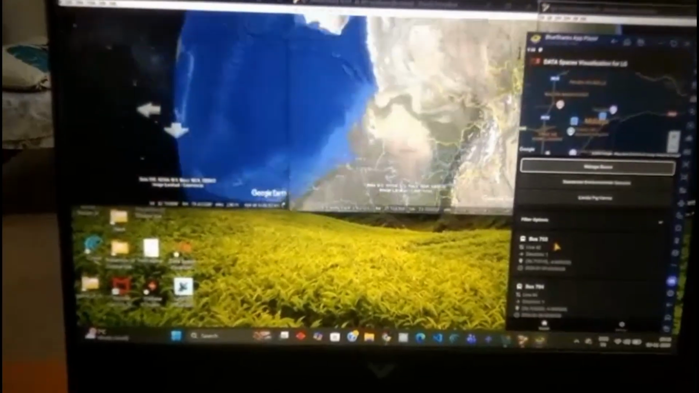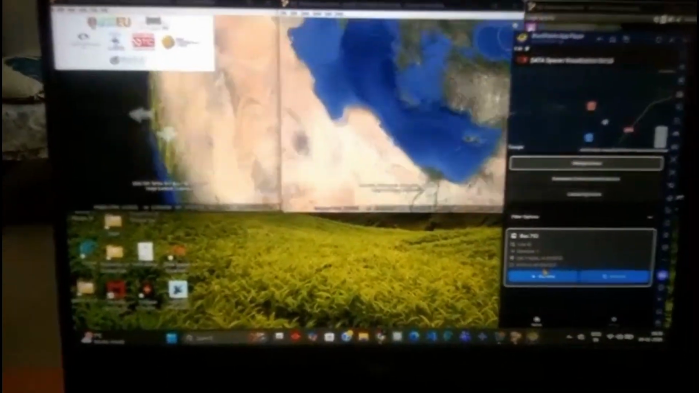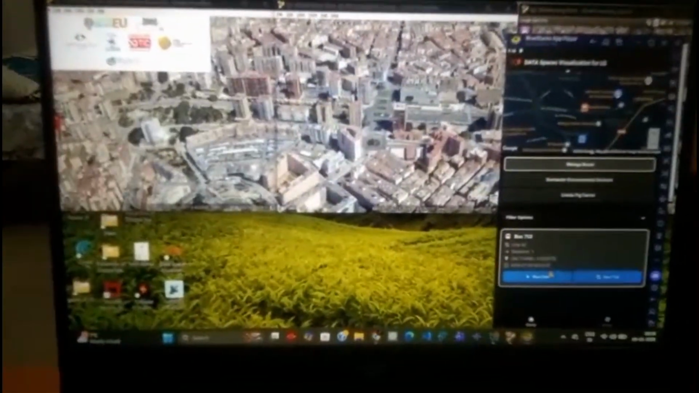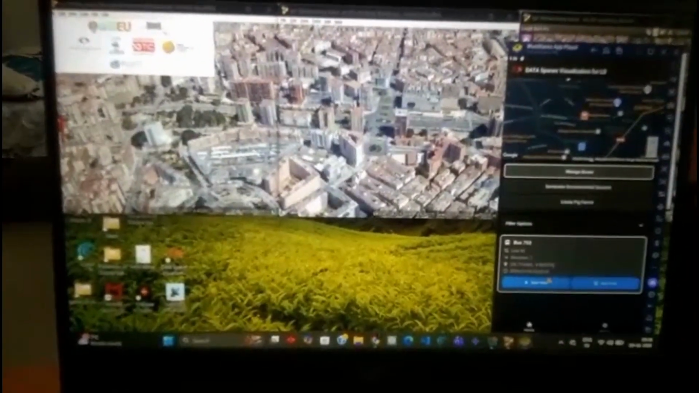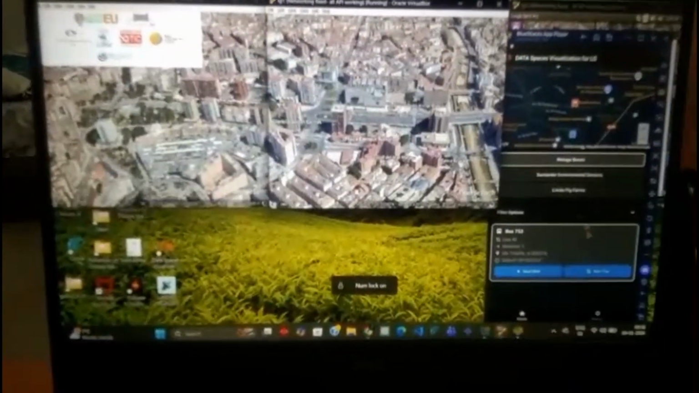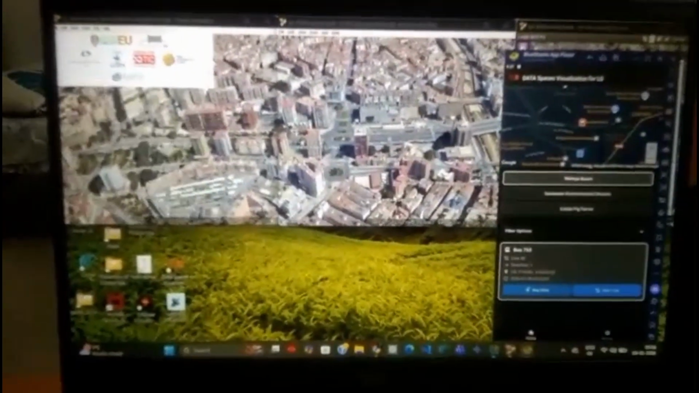Let's pick this one. As you can see, the rig automatically zoomed to its current position, and you can see the cities. And let's start orbit.